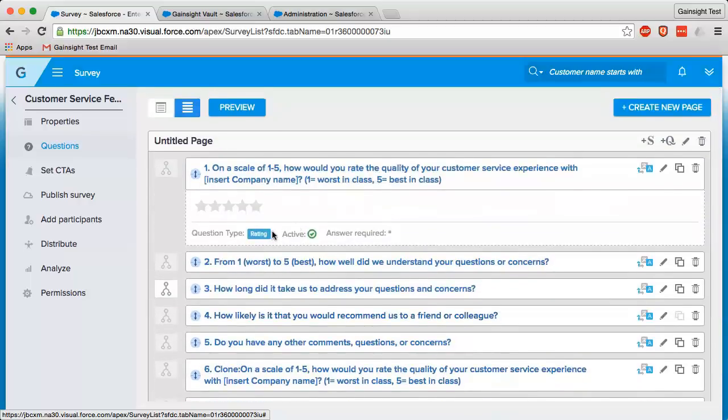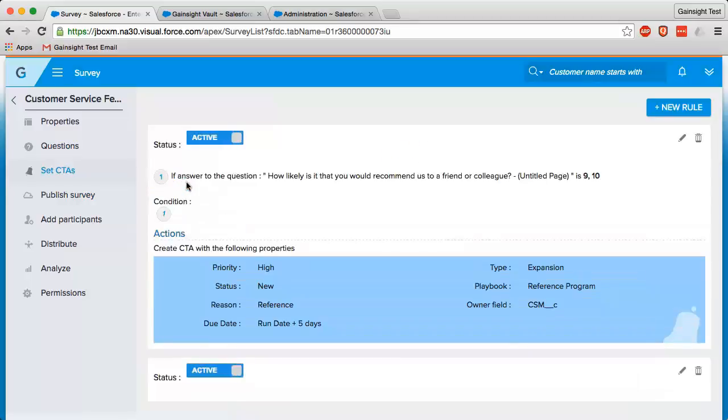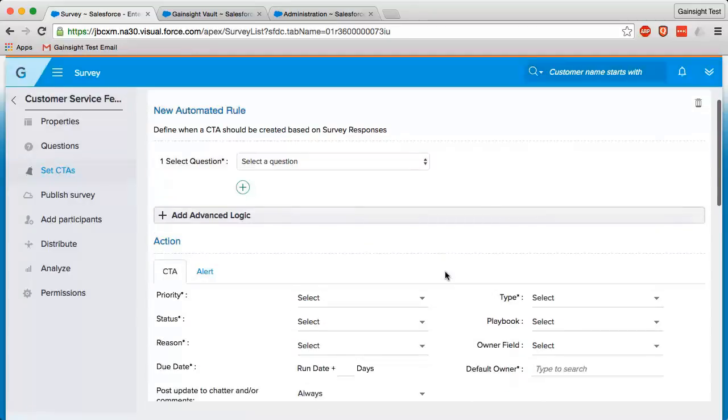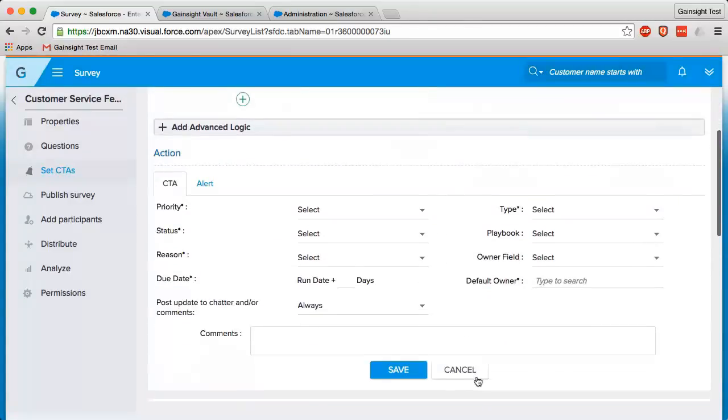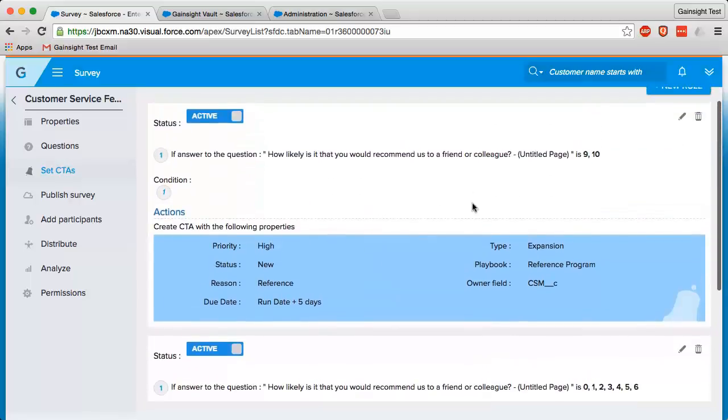So in this exercise, this is an NPS survey. So of course, I want to be able to make these actionable. Let's click Set CTAs. And you can see here I've created two calls to action. And these are powered by the rules engine. I would do that by clicking plus new rule, and now I would have a rule that would be based off of something that's happened in the system. Let's take a look at these.